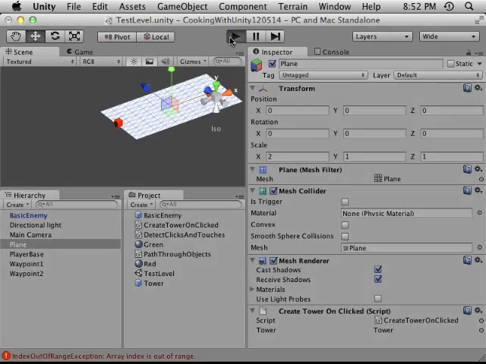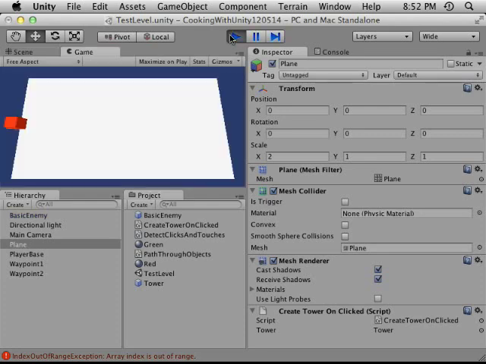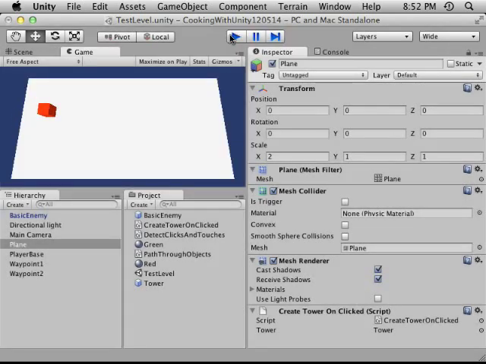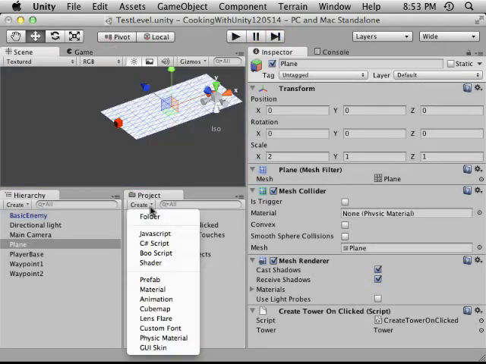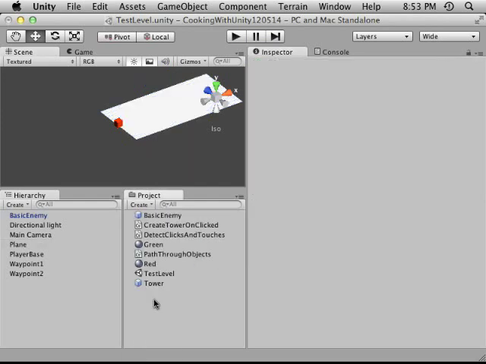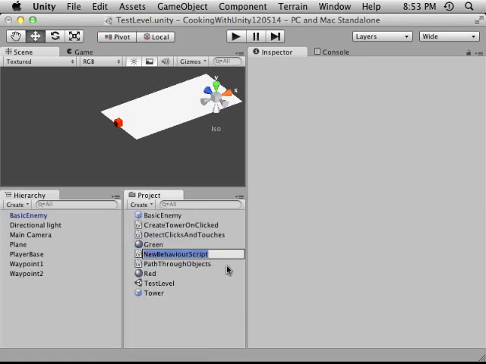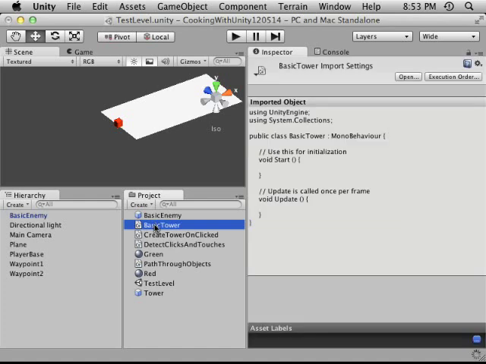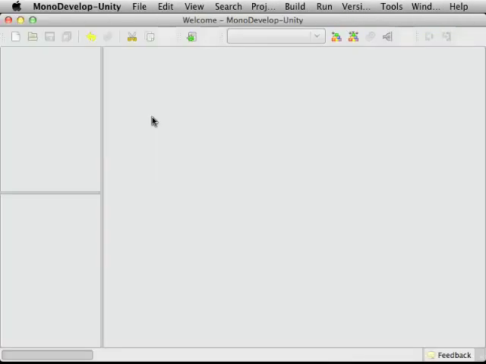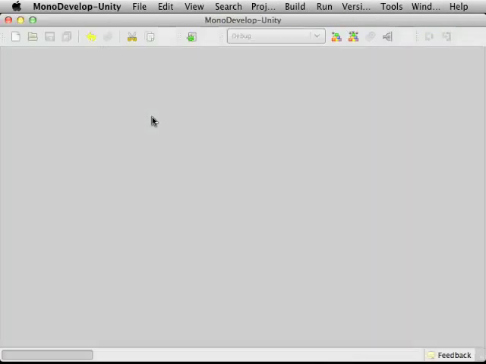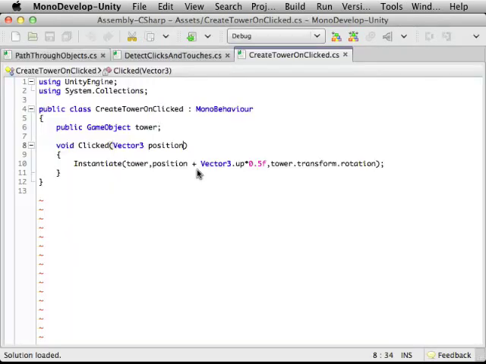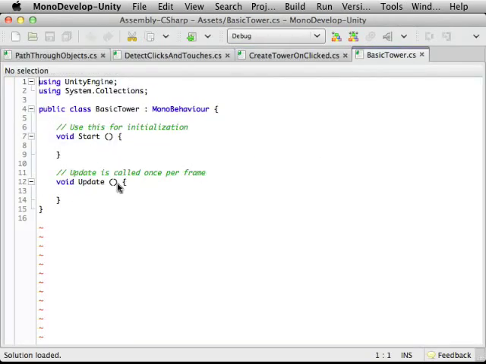So we have basic movement, and we have our tower. Let's make our tower shoot at our little enemy and call it a night. Hopefully we can get this done in 7 minutes. So let's create a C# script called BasicTower. And this will be our basic tower AI. I'm going to go kind of fast on this because I want it to happen.